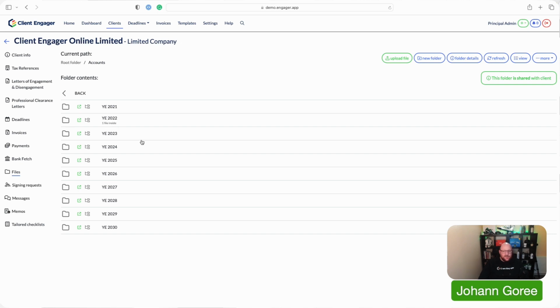You can add as many documents as you want. There's no data storage limits with us. You can have as many folder structures as you want. You can make it as complex as you want. You can make it as simple as you want. It's entirely up to you.